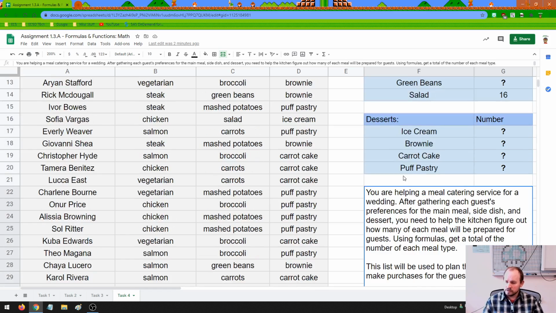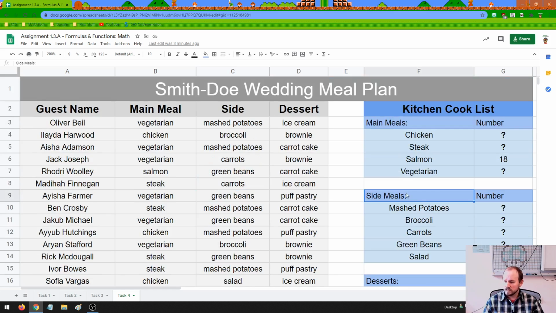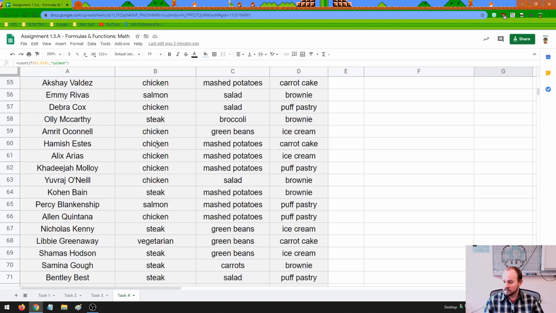Okay, cool. Let's take a look up here. It looks like one or even two of them were already filled out. Salmon, there are 18 of them that were ordered among these different types of main meals. And also salad, we had 16 items in the side dishes. We need to figure out the rest of the main meals, the side meals, and the desserts. Let's take a look first at this salmon piece. I'm going to double click. It looks like they used a COUNTIF equation: equals COUNTIF, B3 through B102, comma, salmon. So we're counting the number of each of these items. There are 18 salmons throughout the main meals. I'm not going to scroll through and count them all because that's a lot, and I'm lazy.